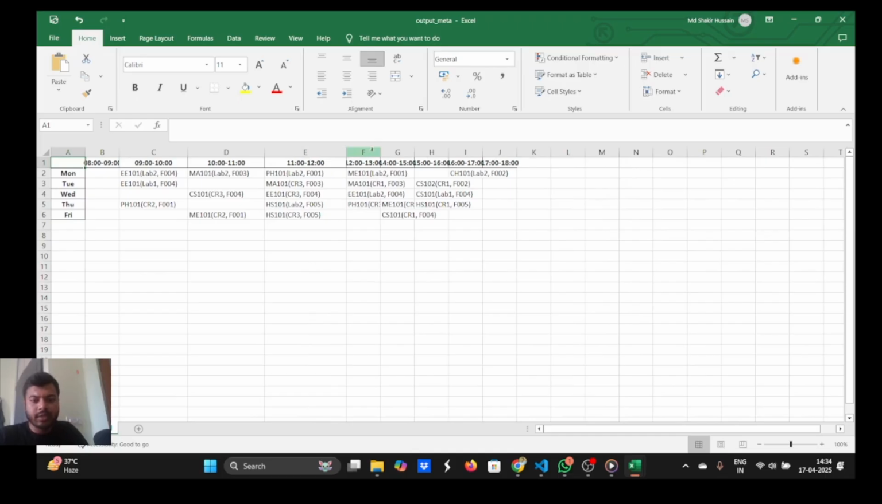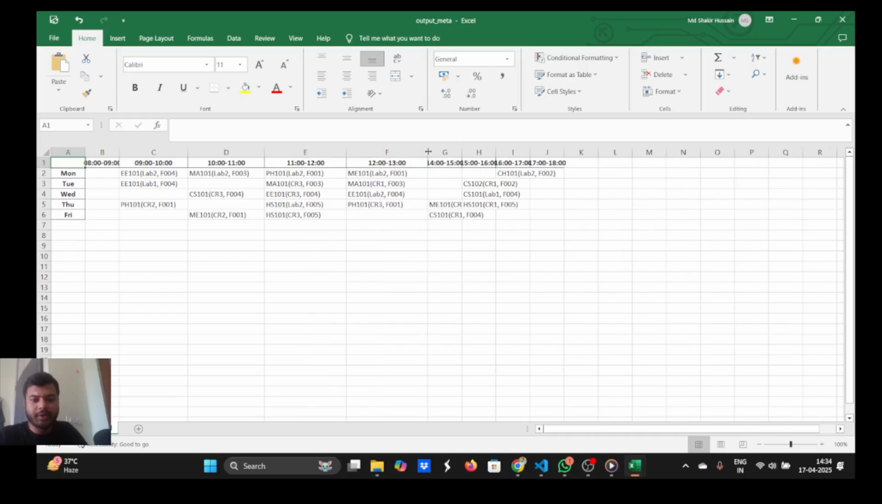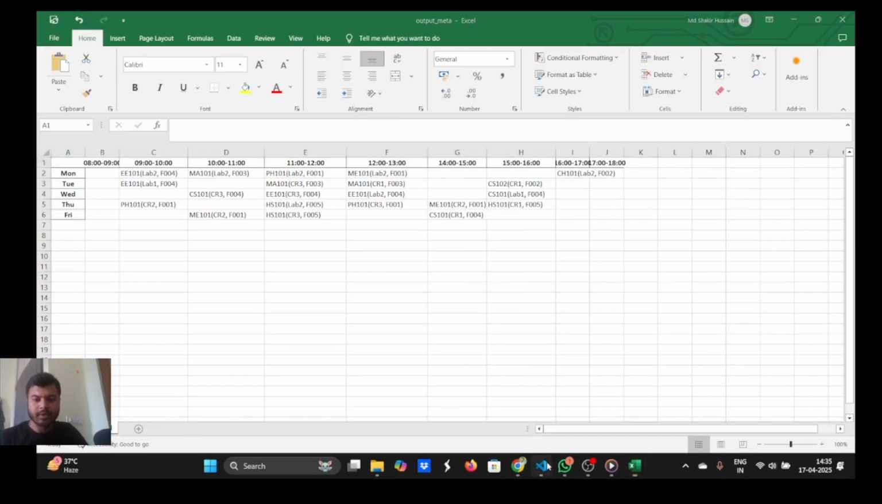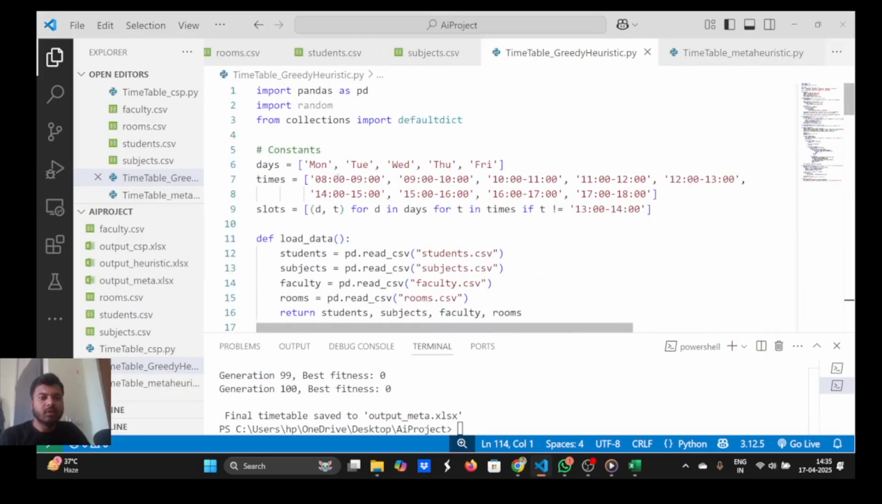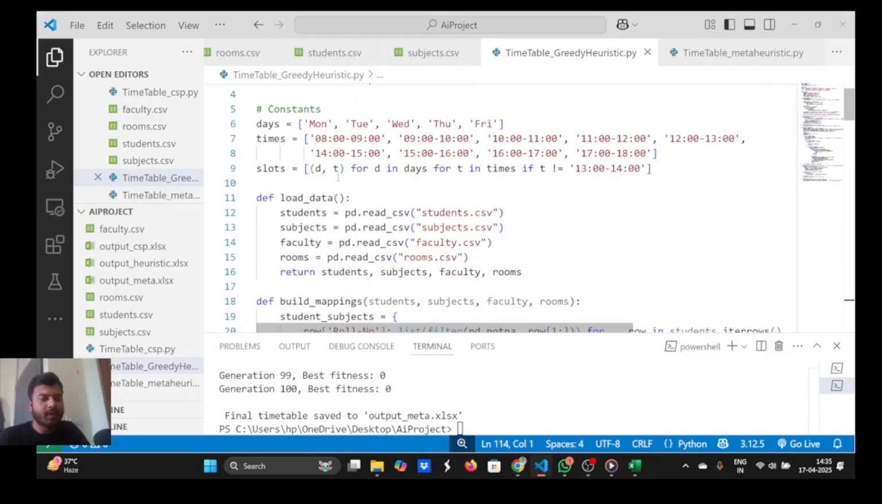Now we know there are some limitations of metaheuristic. The first is it does not enforce lab grouping or back-to-back lab slots. And the second limitation is there is no guarantee of converging to a perfect solution, and slight randomness gives different output each time. Now let's come to our third and the best approach, the priority based greedy approach, that gives the best and optimized timetable.